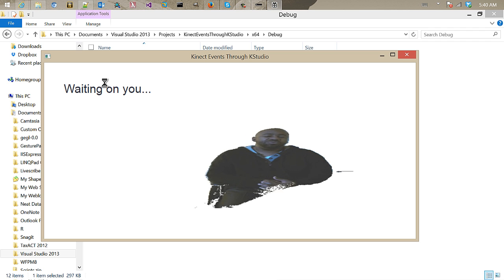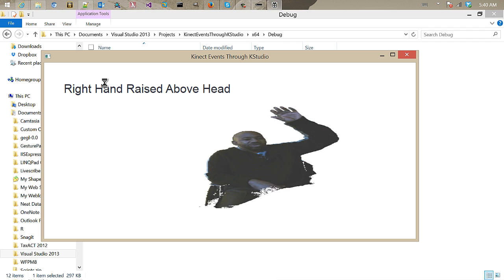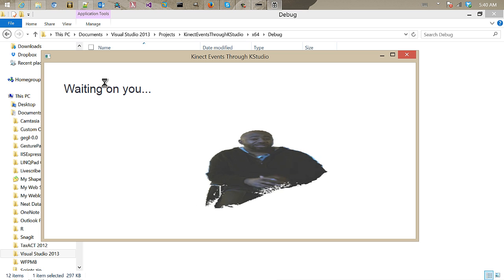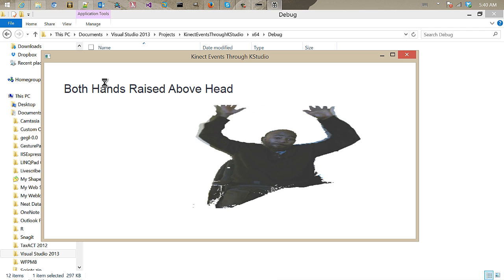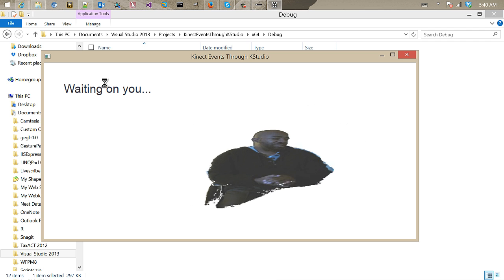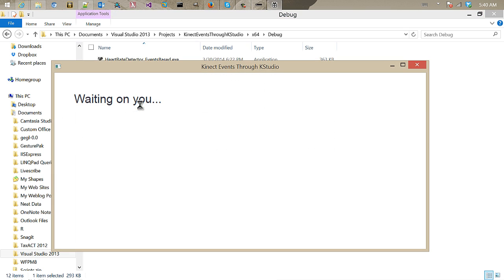So now, first thing I want to do is raise my left hand above my head. Voila, left hand above my head. Then I want to raise my right hand above my head. Voila, right hand above my head. If I raise both hands above my head, both hands above my head. A very simple application. I'll go ahead and stop the application and show you the same thing with the application running without color. So same application, but this time no video color, no video stream, no color stream turned on. Left hand above my head, right hand above my head, both hands above my head. Simple application.